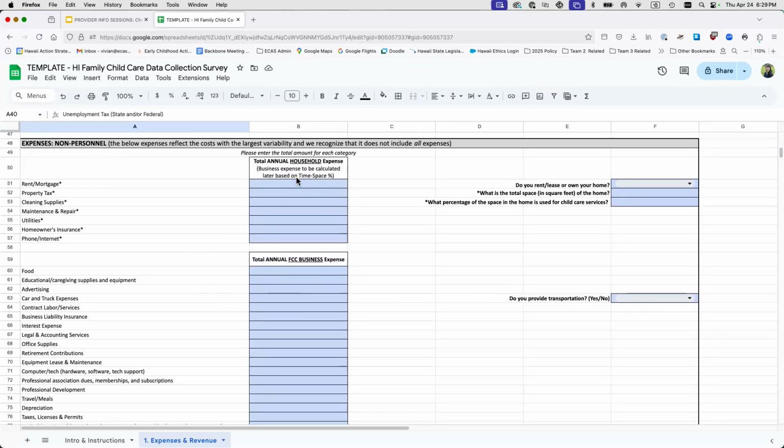So first section here, we're asking for your annual household expense for these different categories. And we are going to calculate time space percentage for you to prorate those amounts. And so you'll see some questions on the right side of this section that asks for some details about your home, the square footage, and the percent of space that you use for childcare. And that will allow us to calculate that time space percentage and prorate those household expenses for you.